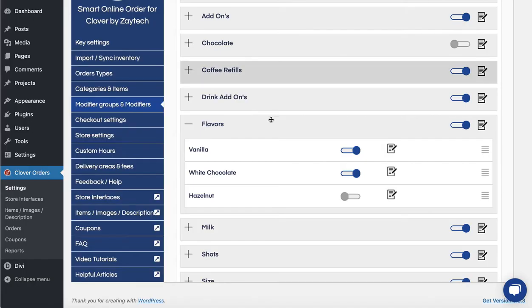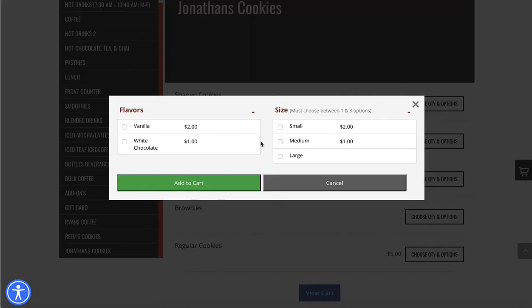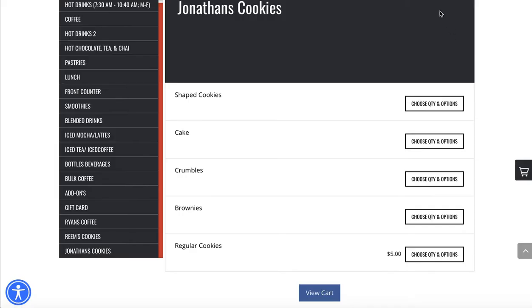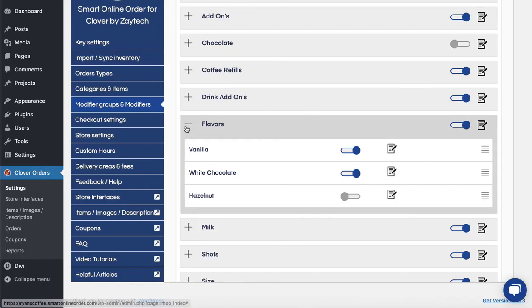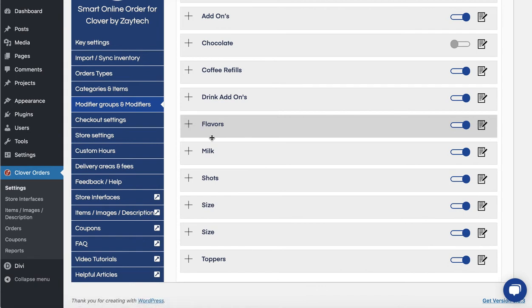So let's suppose you're happy with vanilla first, white chocolate second, but then all of a sudden you're asking yourself, wait, I don't want them to choose the flavor first, I want them to choose the size first. Well, you can do that also. How do you do that? You go ahead and find size, right here.